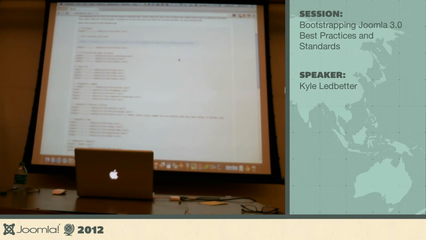Right. And they don't want to be forced into modifying their template just because of the extension. Right. Well, see.